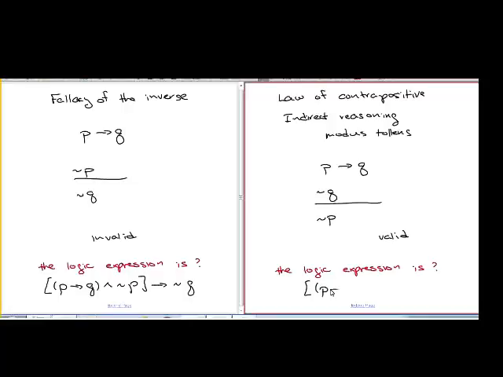So again, what we would do is we take the first premise, we connect it to the second premise with an and, then we connect that to the conclusion. And if you do the truth table for this logic statement, you'd end up with all truths, and therefore it's a valid argument.